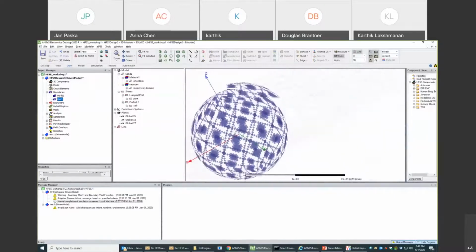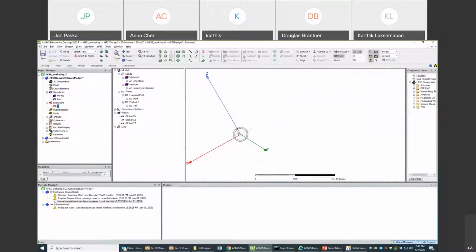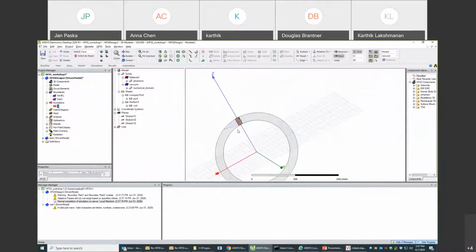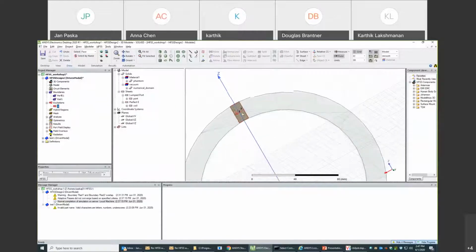So I need to zoom out. But we can choose differently. Maybe it can be the bore of the MR scanner. Then it will be cylindrical. But that's our choice. And we did the excitation. In our case, we did a lumped port excitation. So basically, this is a source with a 50 ohm impedance that's sitting here.